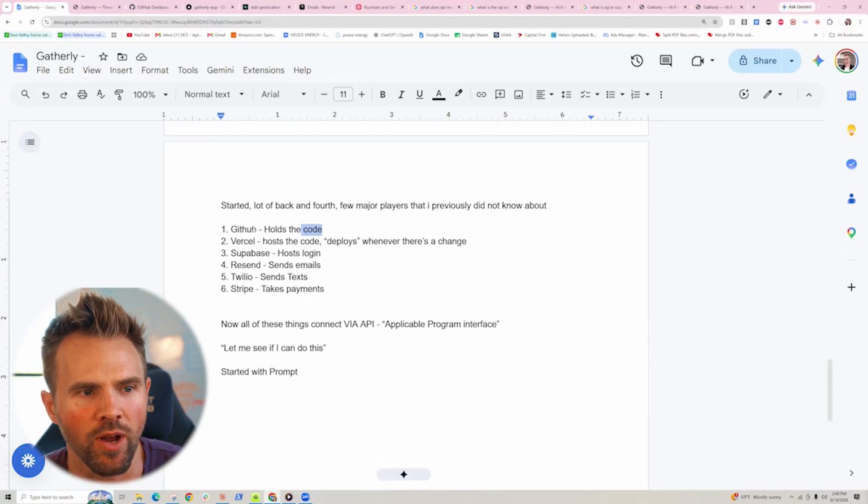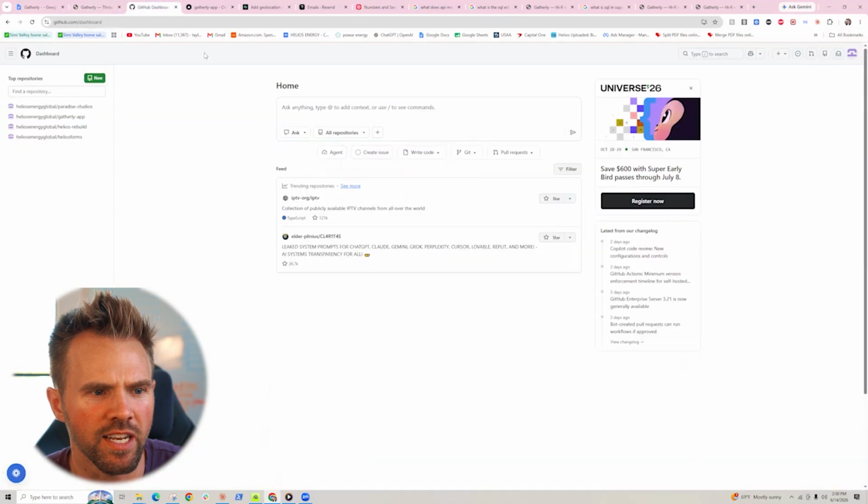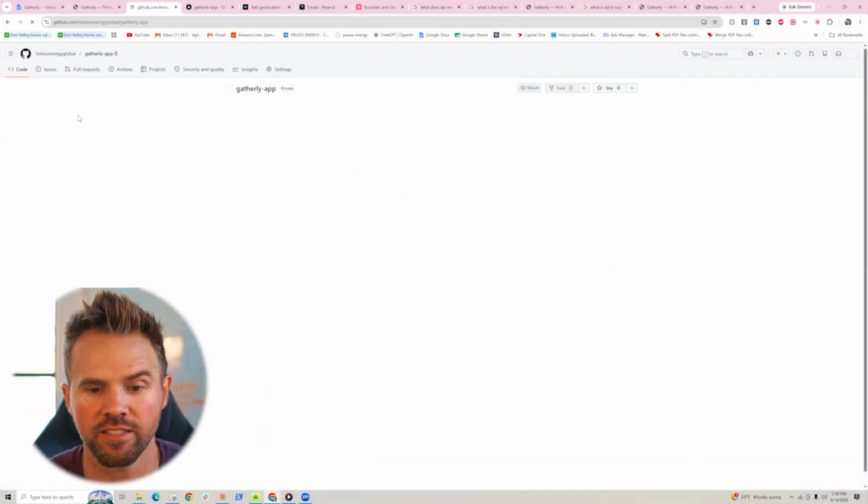So the first one is GitHub, right? It's gonna hold the code. So you can see here in GitHub, basically I've done a couple of these, but I have my Gatherly app. It's called a repo. Basically it holds all the code.